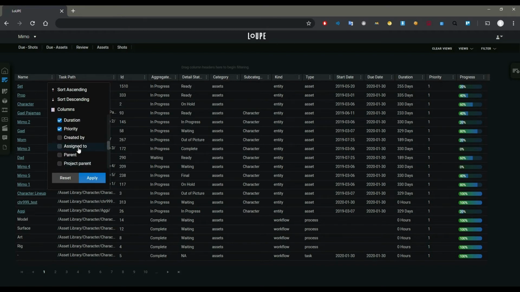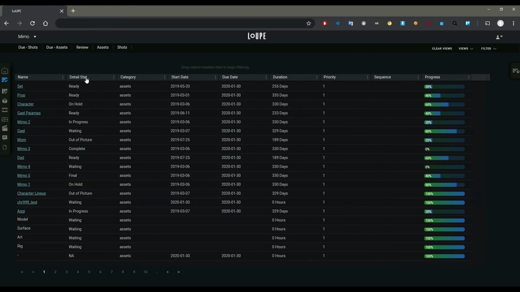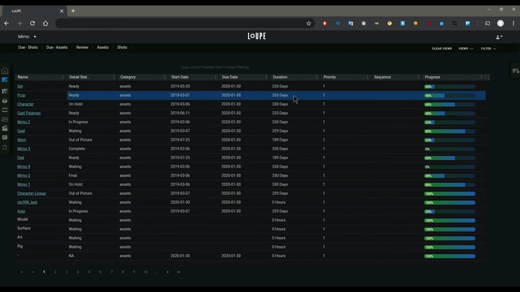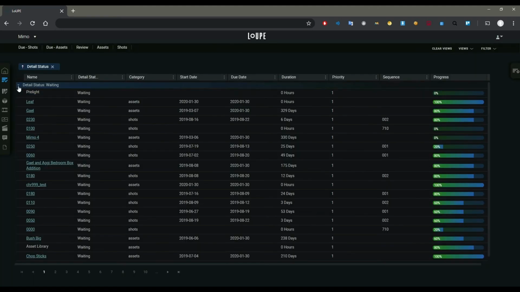Let's turn a few of these off. The columns are also resizable. You have the ability to quickly group tasks by grabbing a column header and dragging above the task list and dropping. This will basically group the tasks based on the column that you've selected.